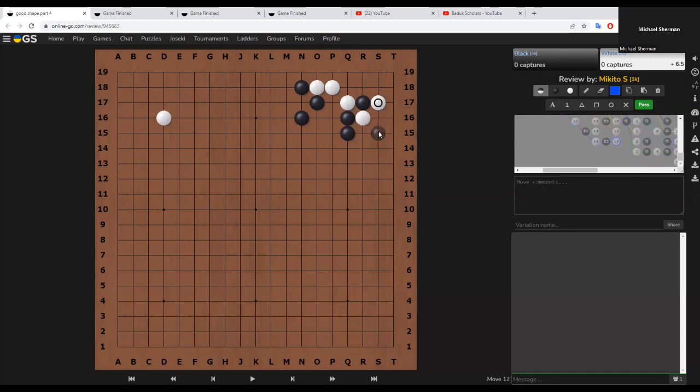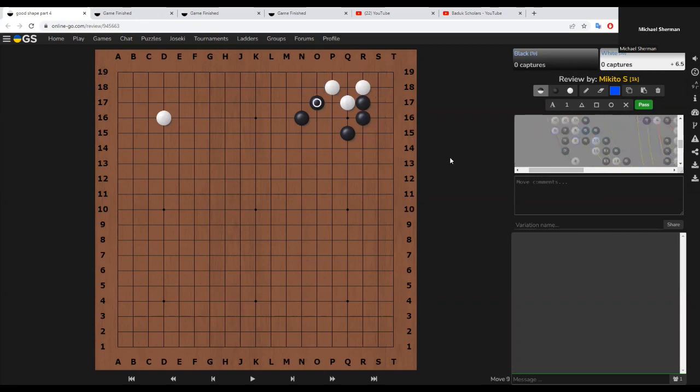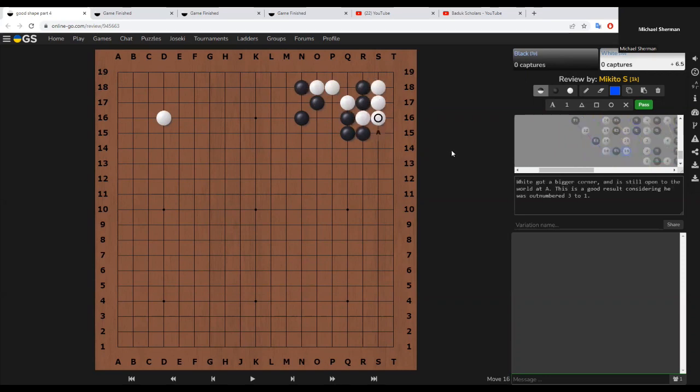Compare this to the first one, we see that white is sealed in and has a smaller corner. So this was a really interesting escape. And it's a good result for white, even though it's 3 stones against the 1. So I thought that was really interesting. This is the end of the lecture portion.